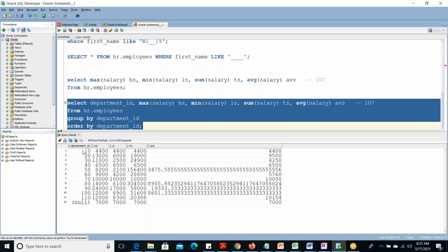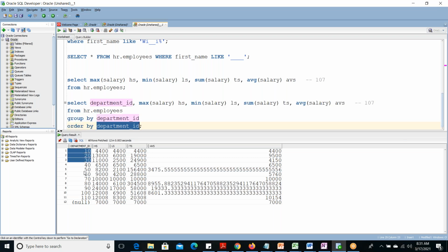Not looking good, so we can also use order by. Now it is sorting in ascending order, 10, 20. We have given order by department ID, so it sorts in ascending order by the department ID values, and all the corresponding column values come accordingly. So 10, 20, 30, 40, 50, 60 up to 110, and the last is null. Now it is looking good. So this is the use of group by.